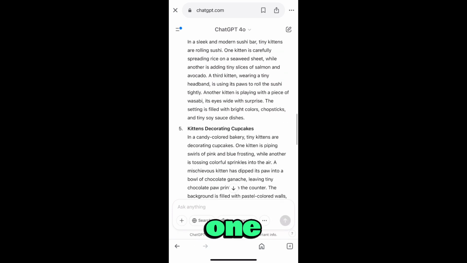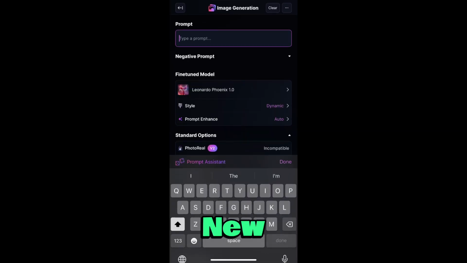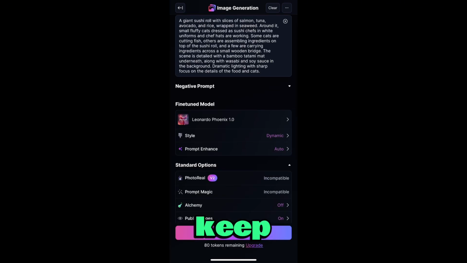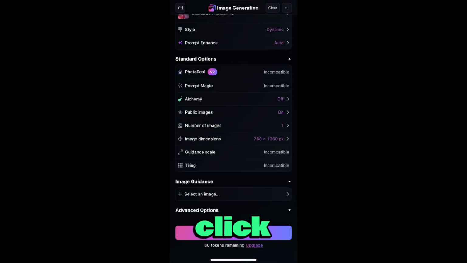And now we're going to copy one of the image prompts. And then we're going to go on Leonardo AI, then click on Create New, and then paste the image prompt that ChatGPT created for us. Make sure to keep the fine-tuned model to Leonardo Phoenix 1.0, and change the image dimensions to 9:16. And then click on Generate.